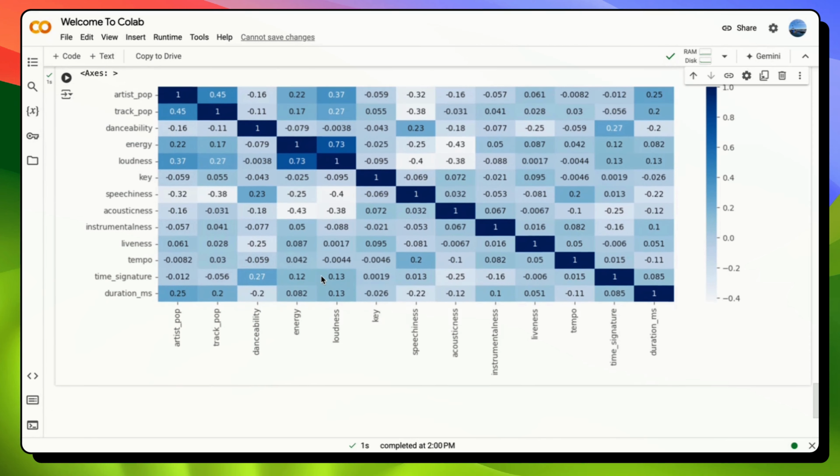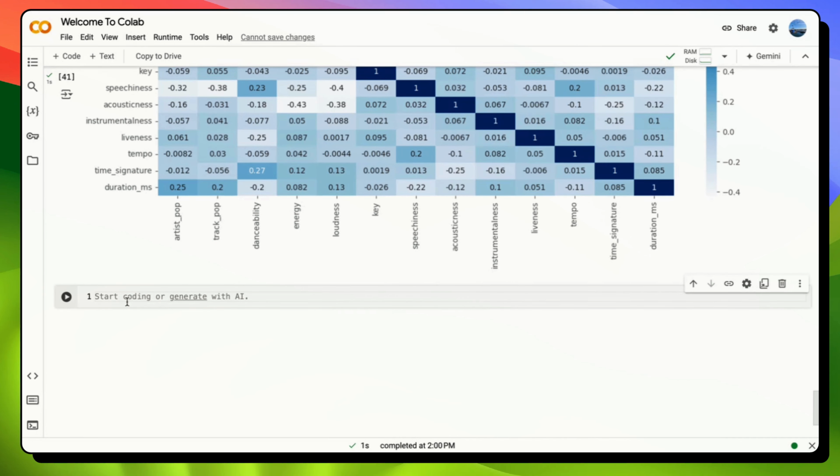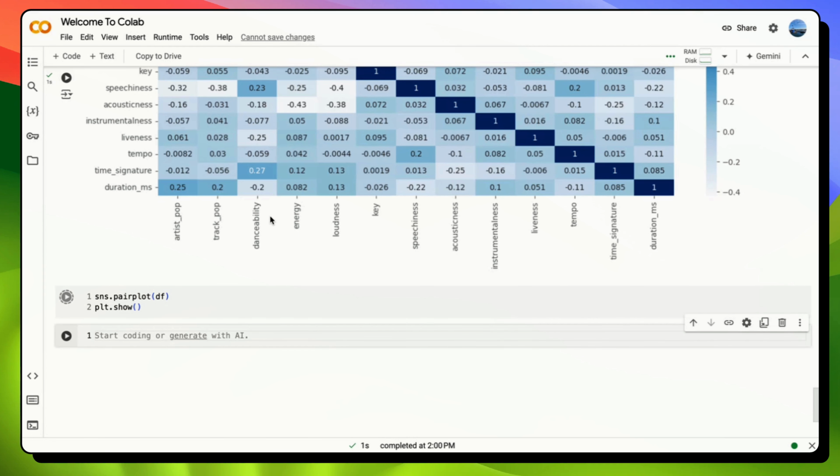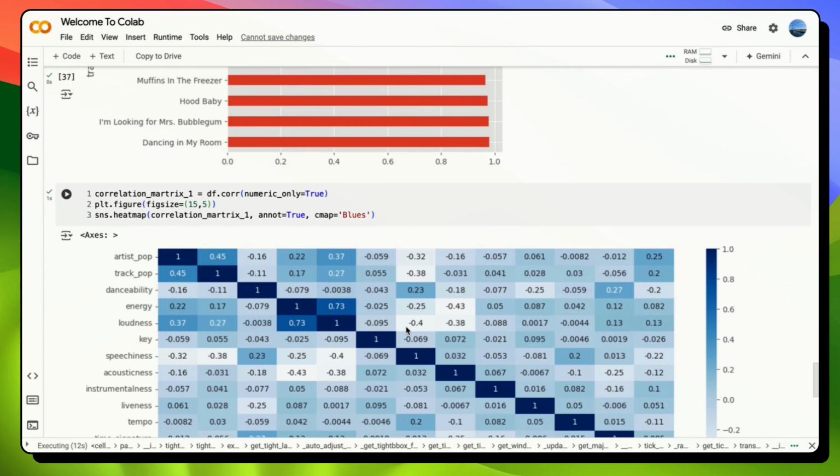Yeah, that's it. What we can do is I'm going to use the pair plot. Sometimes it takes a good minute to plot these data, right? There are a bunch of data that has to be plotted.